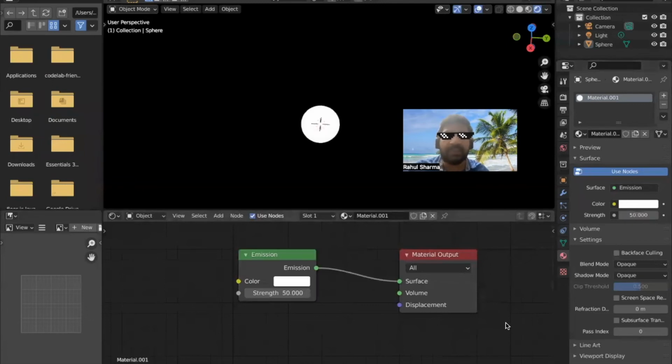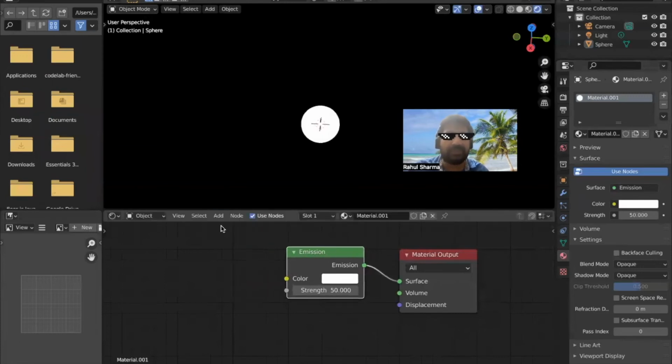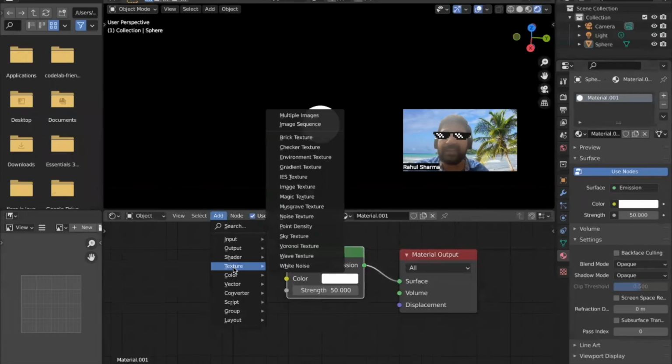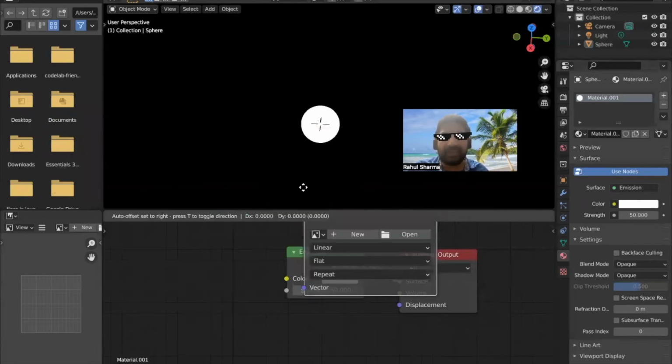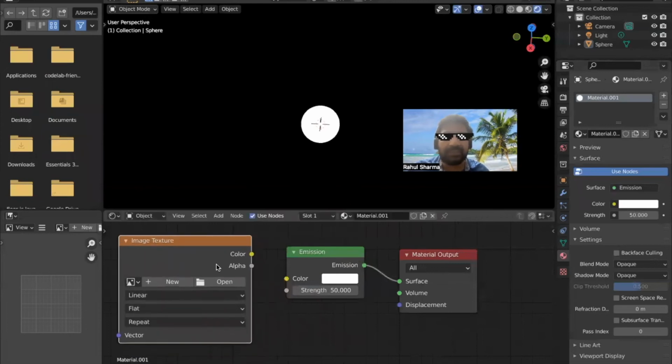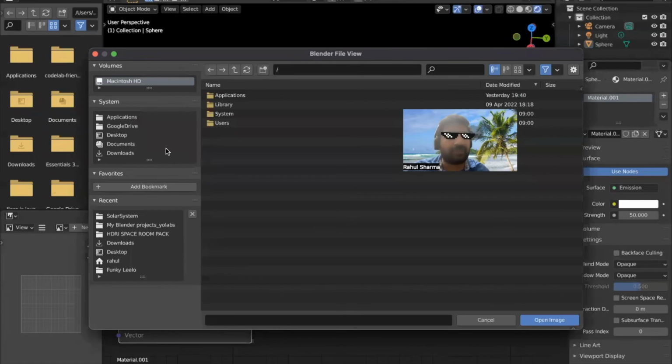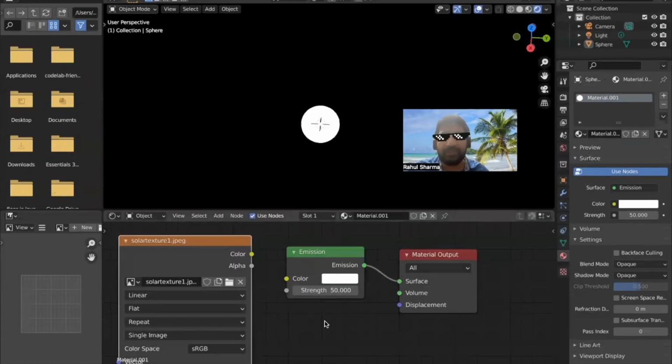And after making this strength 50, now this is the emission node, I will go to add again. I will go to the texture. I'll do exactly the same thing as I did earlier. I got this thing, and here again I will choose my picture, open my image, and after opening the image, let's connect these two. And again I got my sun.